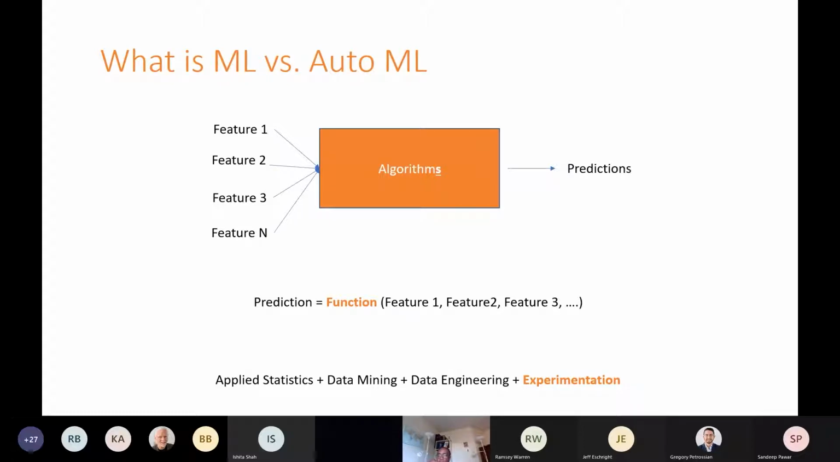Data mining, data engineering, and then experimentation. And the reason why I have highlighted experimentation, that's the real key piece that I hope you'll take away from this, that even though we are using AutoML, it will involve a lot of experimentation. Now, we are going to get into a lot of details. Now, this is a simplified version of the overall machine learning process.